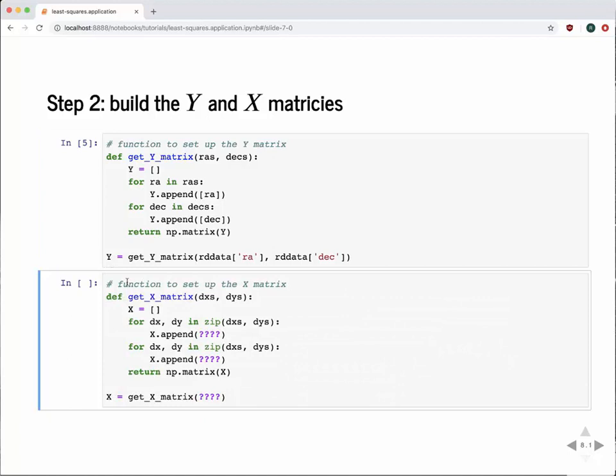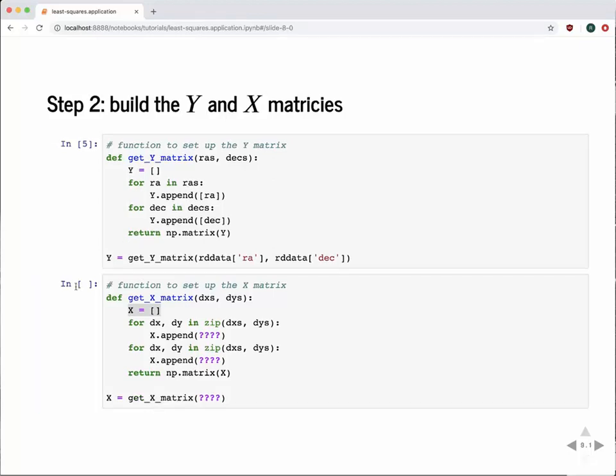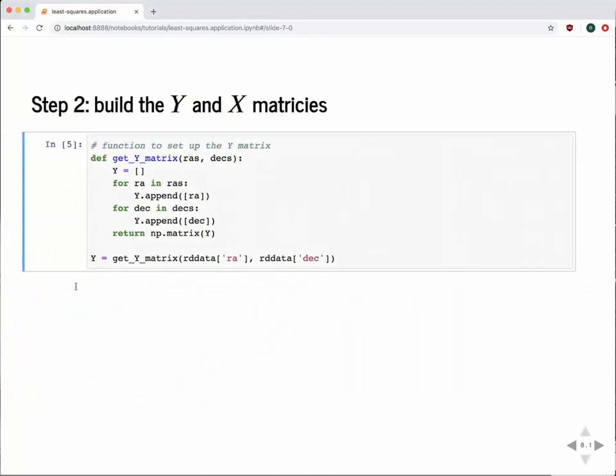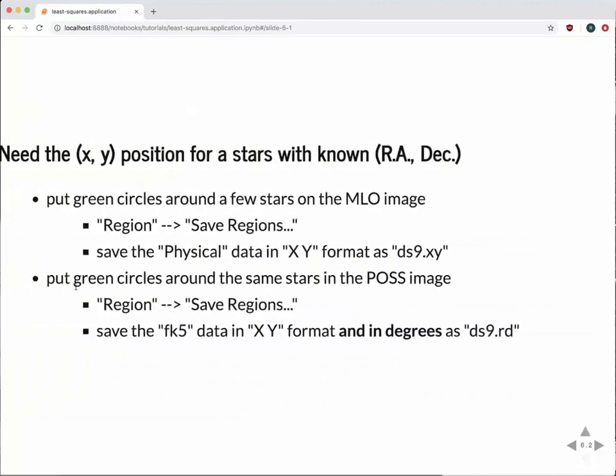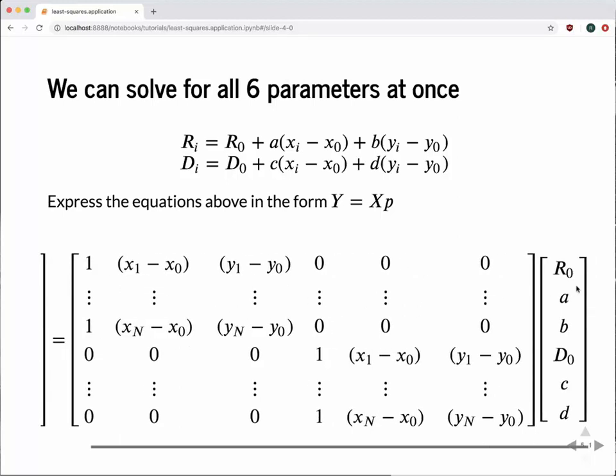Now we do the same thing for X. Again, we're going to start with a blank list, and then we're going to append values to it. In this case, we have a slightly different matrix. It's not a simple single column matrix. It has several columns in it. So let's go take a look back at what those should be. Okay, so we want our matrix to have several columns. It's going to have 6 columns in fact, because we have 6 parameters we're fitting for.